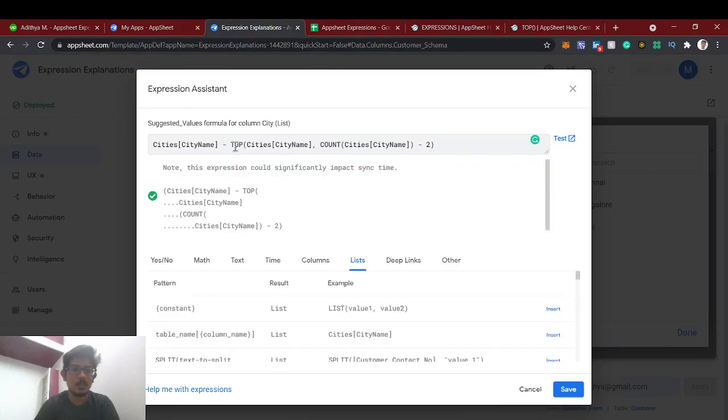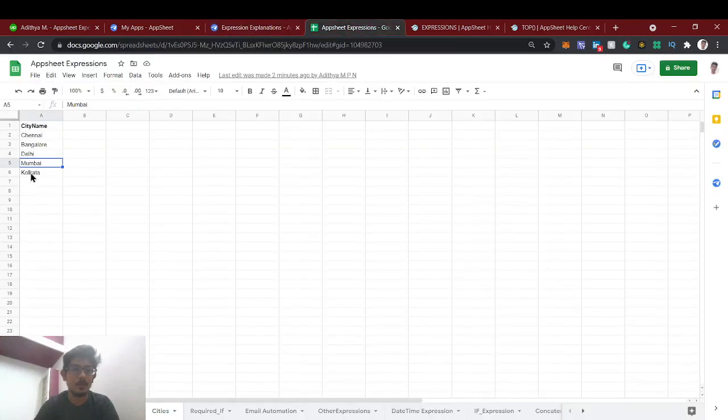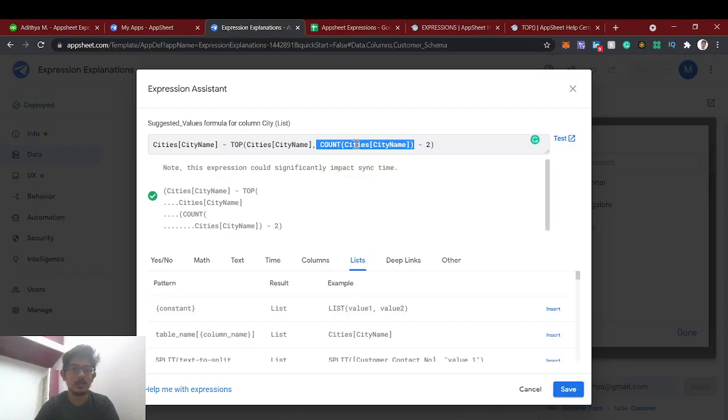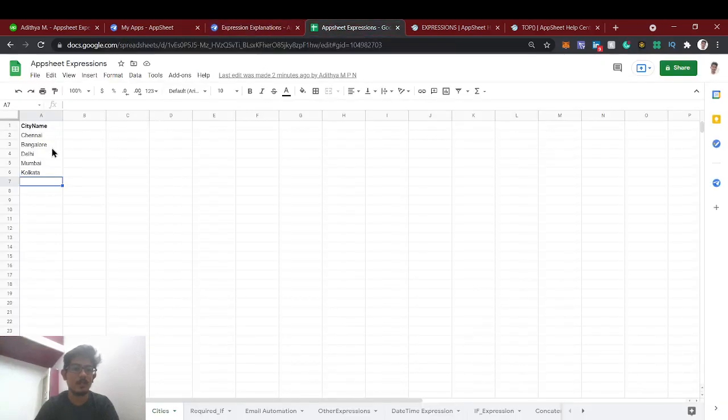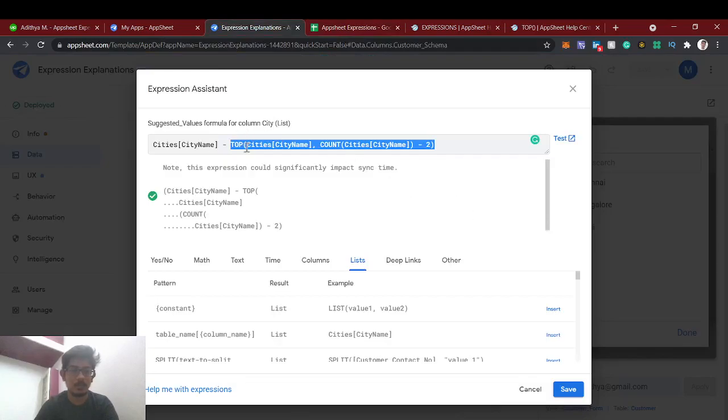So we're going to fetch the list of all city names, and we are going to fetch the top three. The count of city names will give 5. If they have 6, 7, 8, 9, 10 items, this count will work dynamically, and we need the last two items. So it will be 5 minus 2, which is 3. It will give the top 3 cities, and we are subtracting that from the final list of 5 cities.